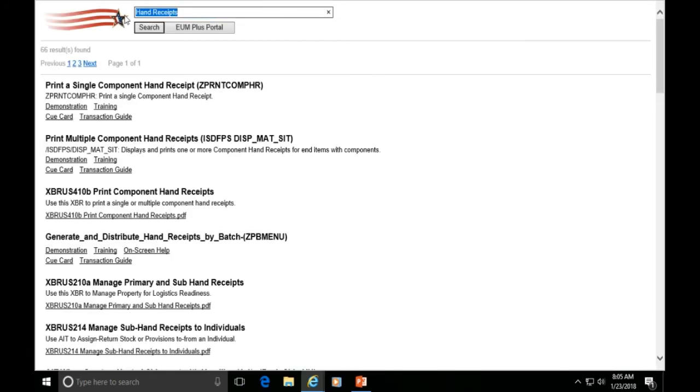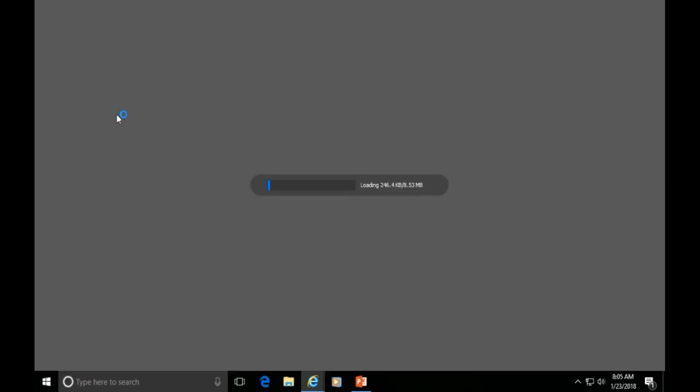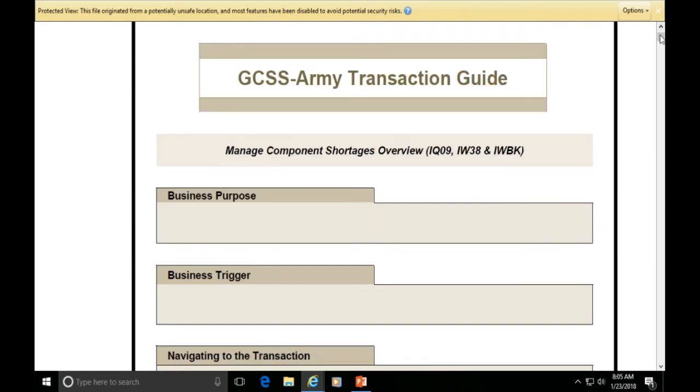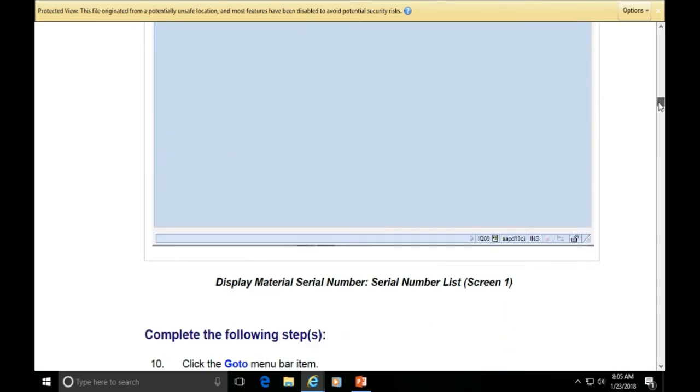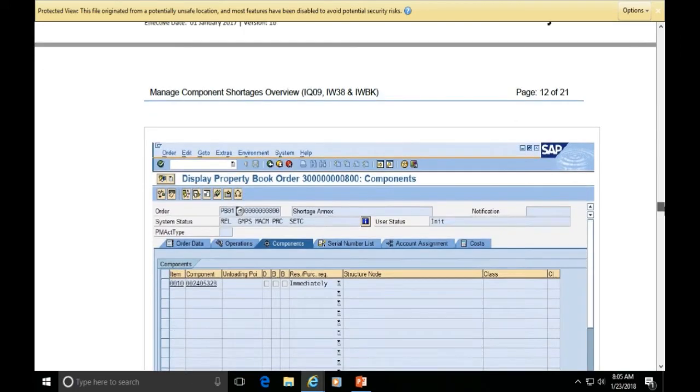So we're going to search another example. We're going to type in shortages, press enter, and now we're looking at a list of all the transaction guides that contain the topic for shortages. So we select the transaction guide. So this is an overview on how to create a shortage annex inside of GCSS Army, as well as how to issue your shortages inside of the system as well.